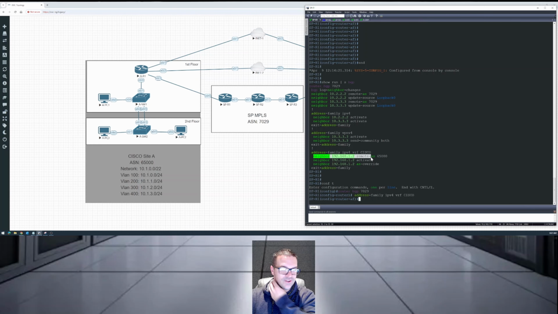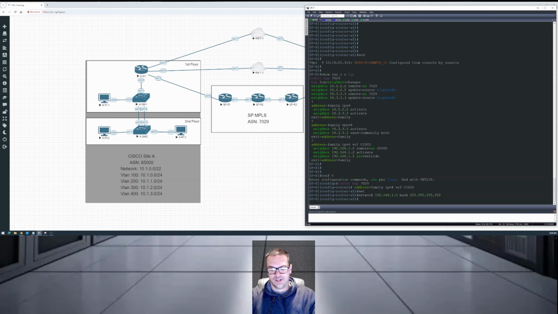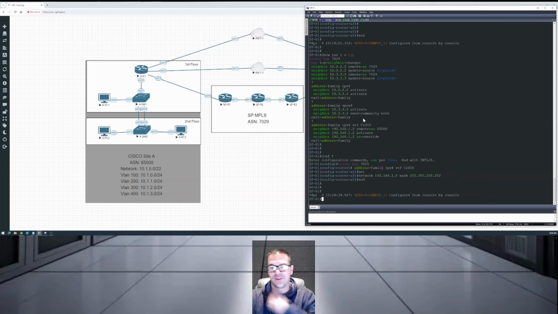You can see under our address family for our customer Cisco, we don't have any network statements. There's no redistribution, there's no network statements. We're not advertising anything, right? We're learning routes from site A and site B across the cloud, but we're not advertising anything at all. So what we'll do is put a network statement in there for 192.168.1.0, and that was a /30, so we need the mask command 255.255.255.252. Let's see what happens with that command.